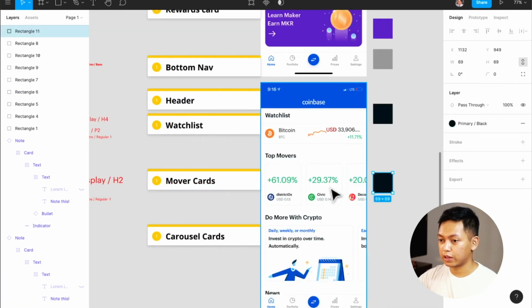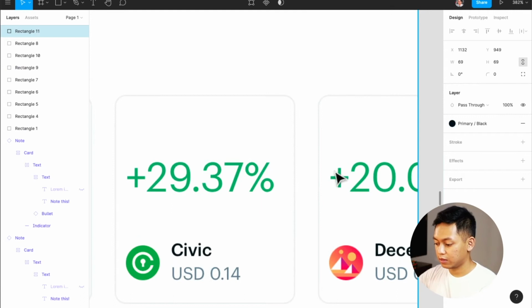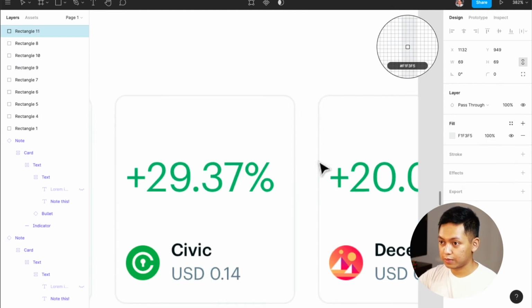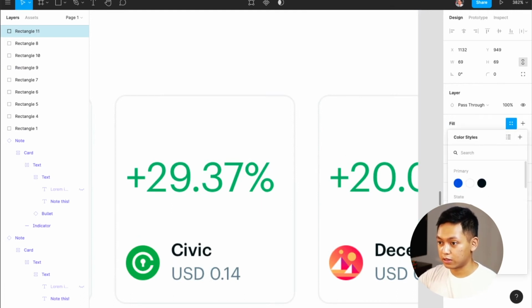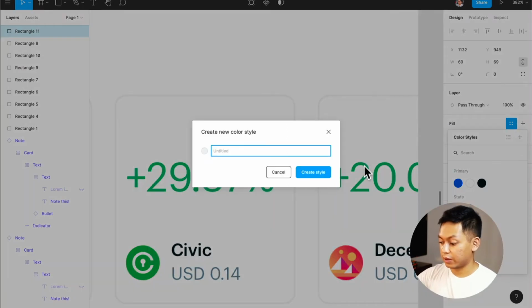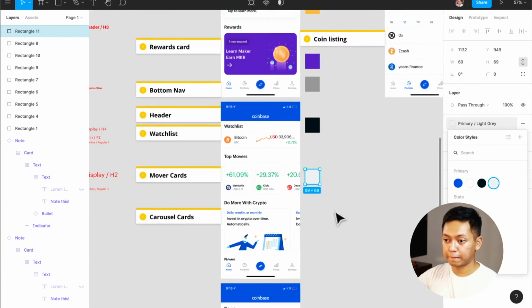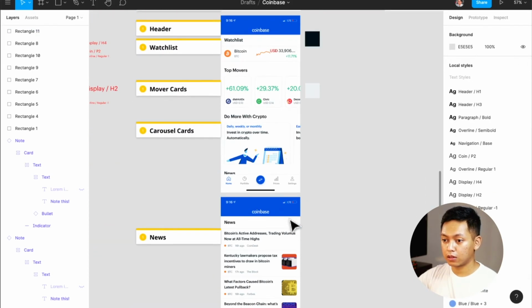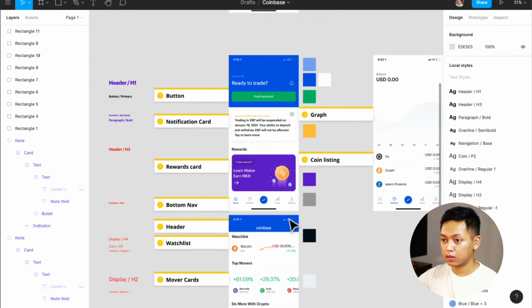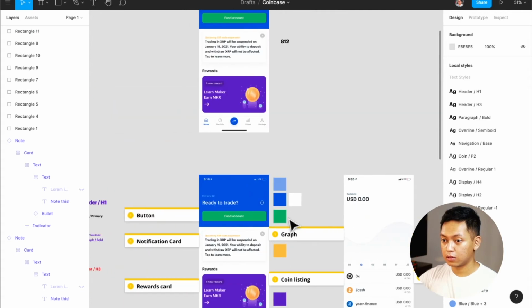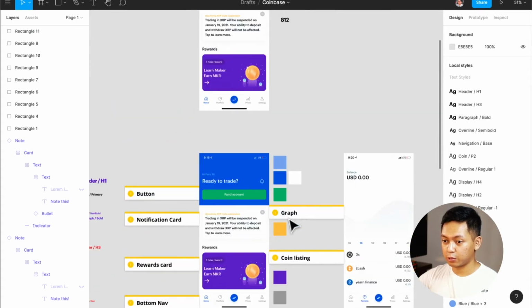Well, I wanna get this border color. Let's get it. Is it a style yet? No, it's not. I'm gonna add it. I'm gonna call this primary light gray. Okay. So we have our grid.